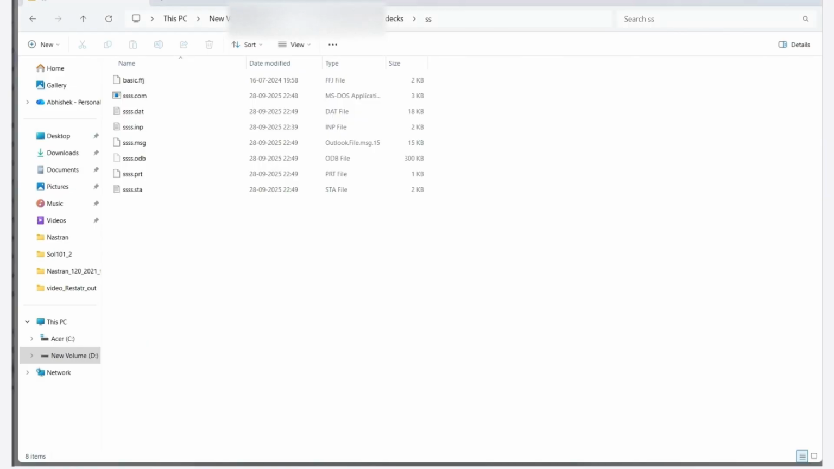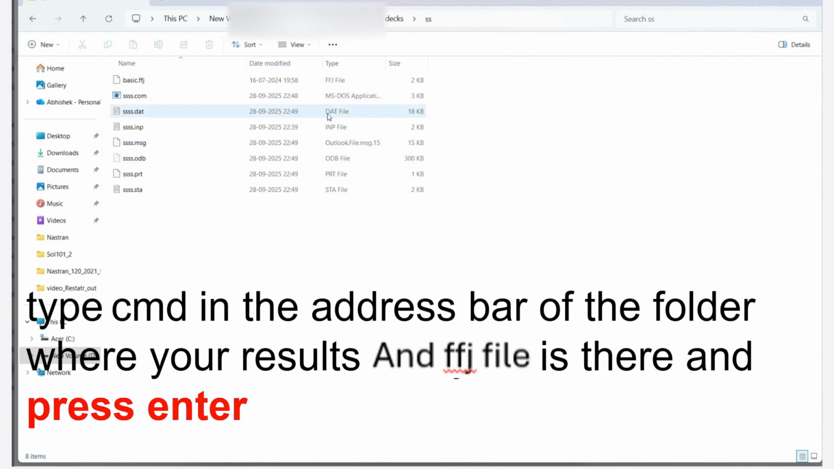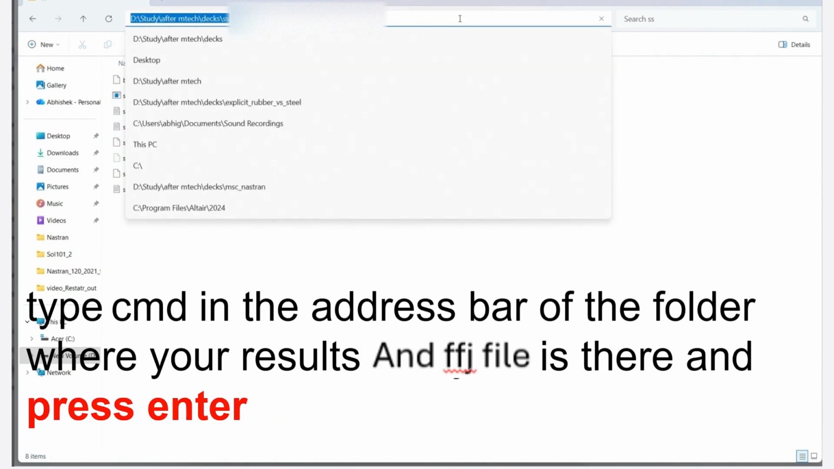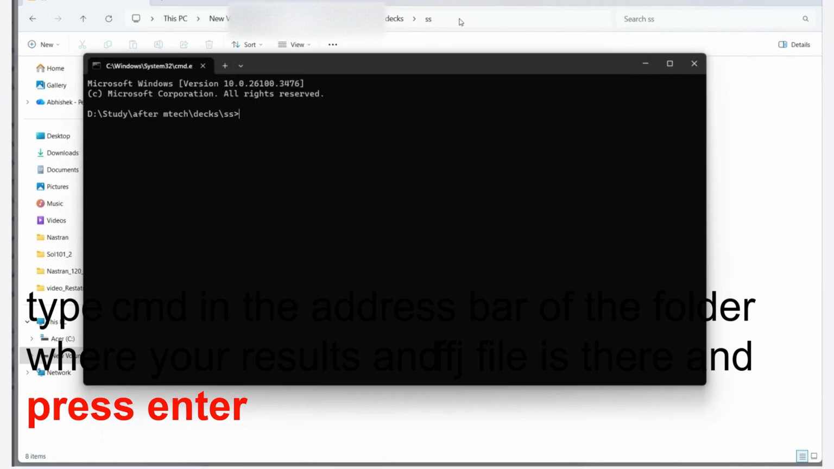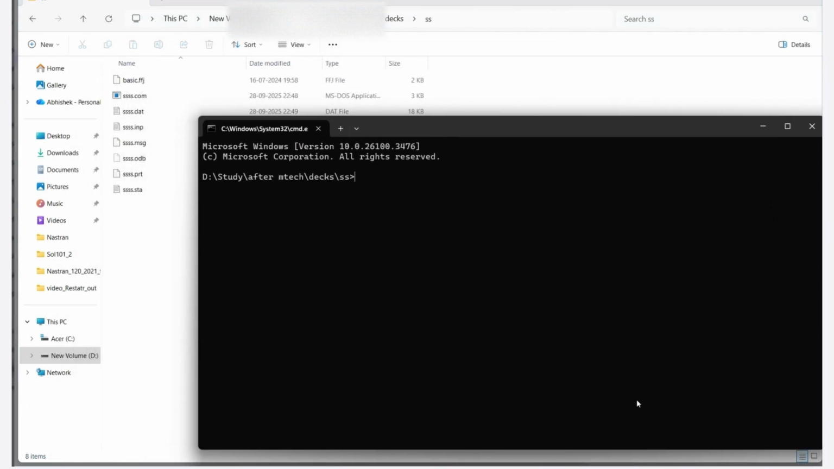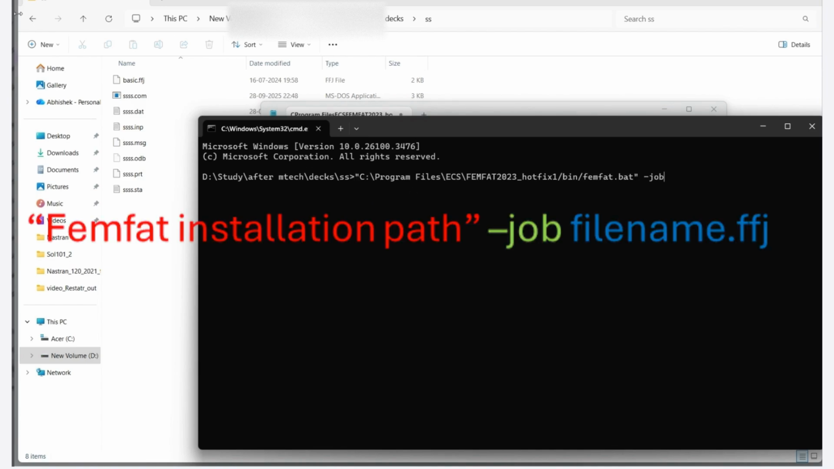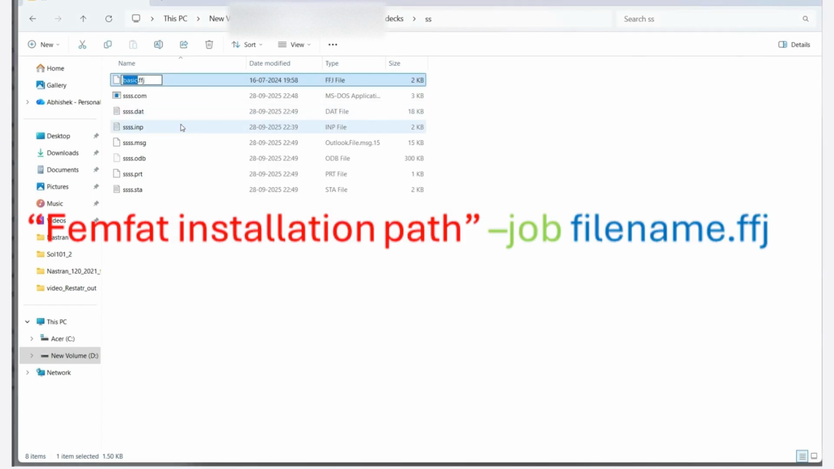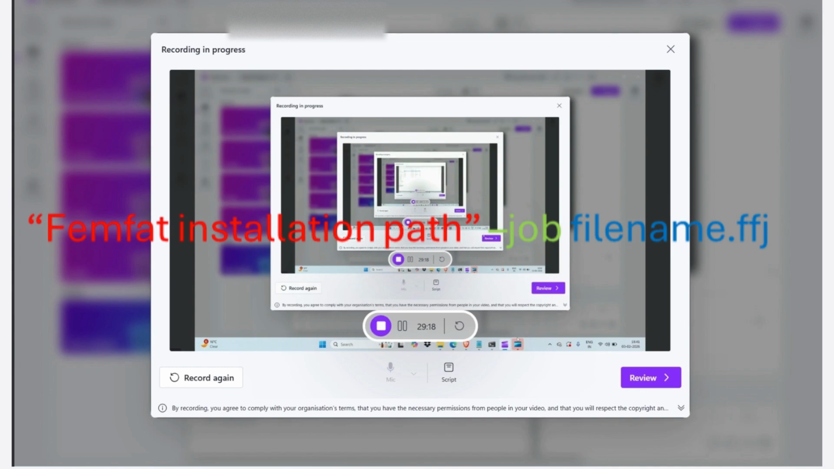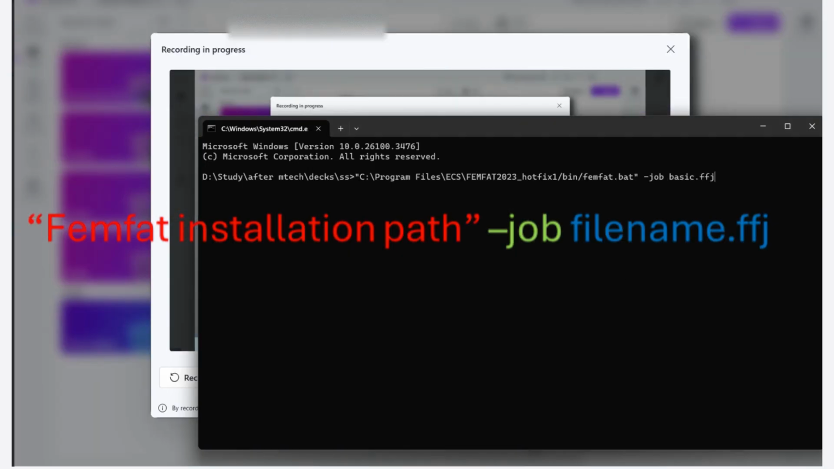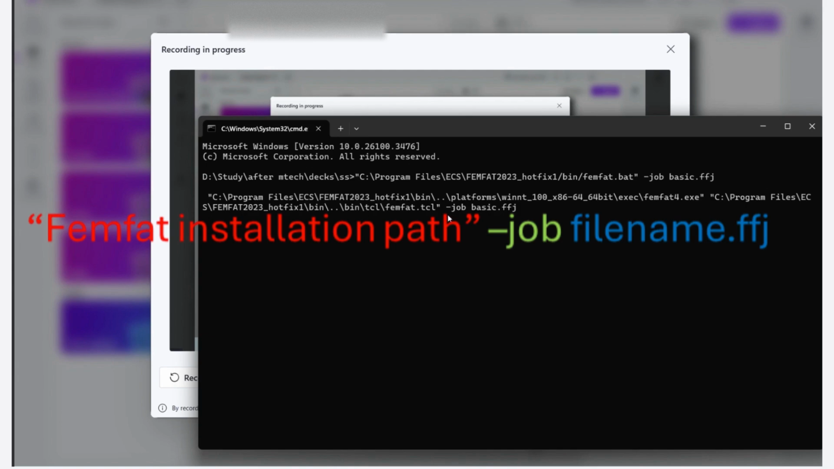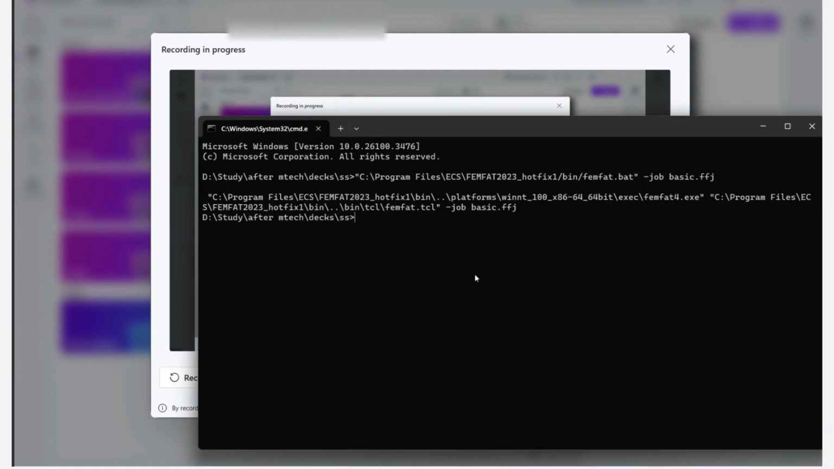Now I will go to the folder where I have the INP file and the ODB file or any other results files. I will just go to this and type CMD here. The command prompt will open from this, and then whatever this path is, I need to paste it here, then a space, and then I type job and the file name along with its extension. I need to paste it here, press enter, and the job will execute.